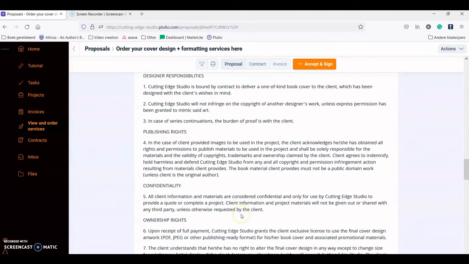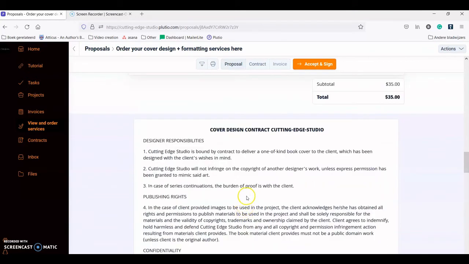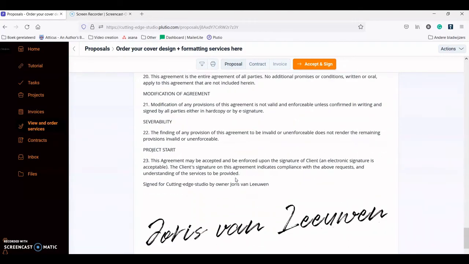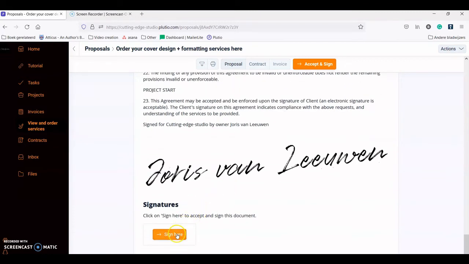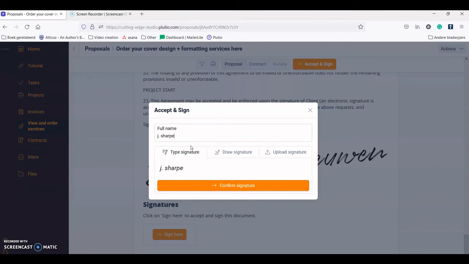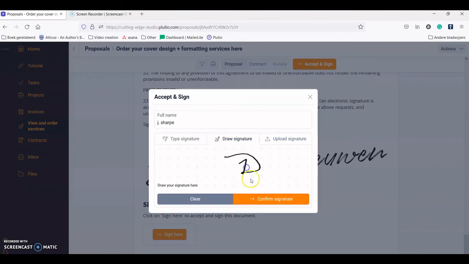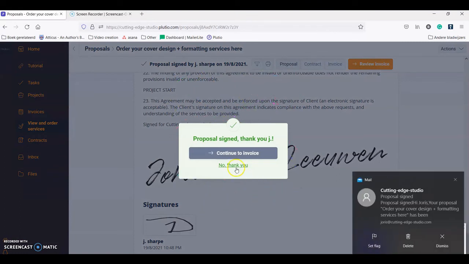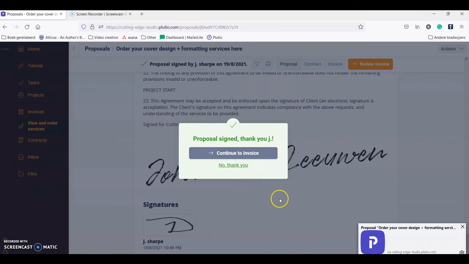You can scroll down as well. We have a small little contract for you. Every cover design and formatting will have a small little contract, so you can read the contract. And after that, you can sign as well. So let me do that again. You can draw your signature. Confirm signature. There we go. And then you have signed the proposal and the contract all at once. Very easy.